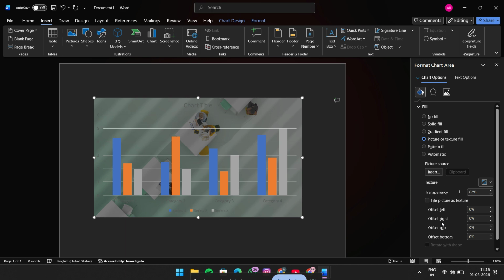And that's really all there is to it. In just a few clicks, you can add a background image to a chart in Microsoft Word and make your document look much more polished. This is especially useful for branded reports, school projects, and business presentations where visual presentation matters.